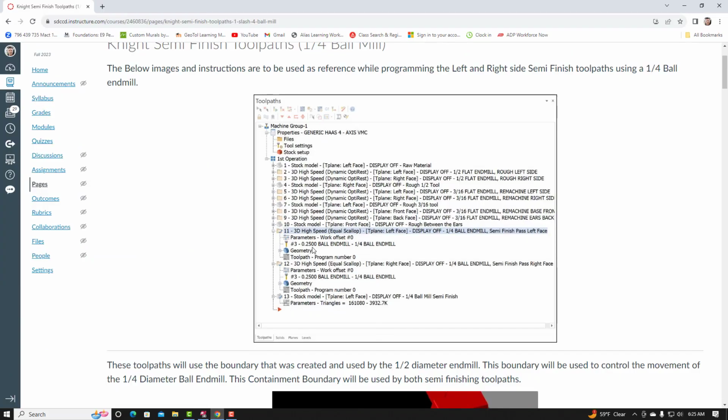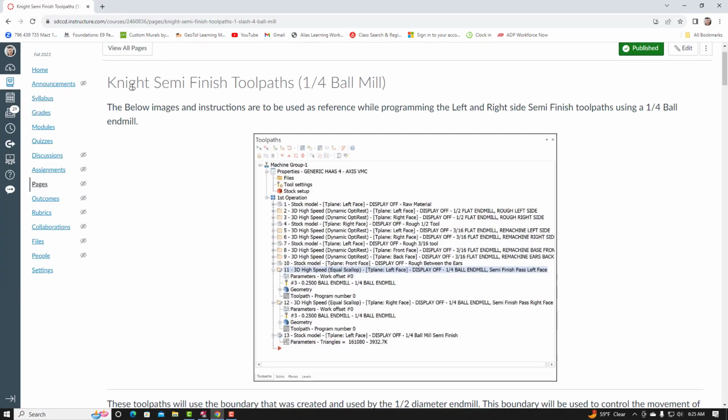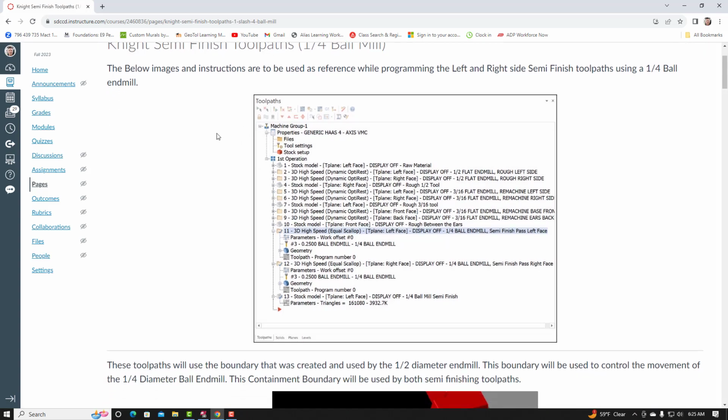I'll go to the canvas page, knight semi-finished toolpaths, 1/4 inch ball mill. The below images and instructions are to be used as reference while programming the left and right side semi-finished toolpaths using a 1/4 inch ball end mill. I have a screen capture of the toolpath manager. You can see the 2 additional toolpaths added to this program, and you can see I'm using a 1/4 inch ball mill.